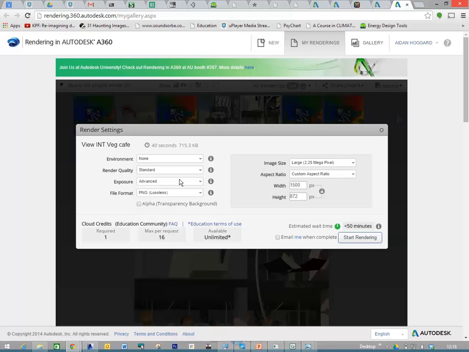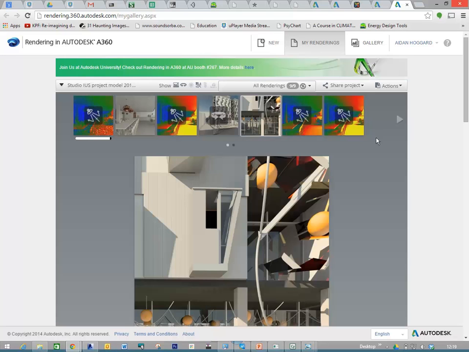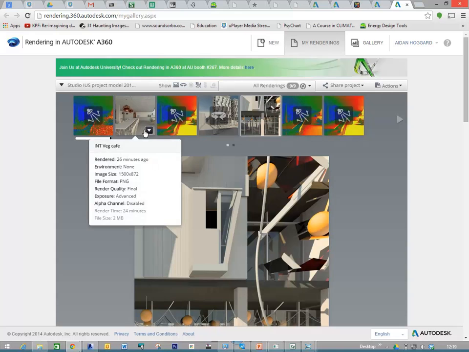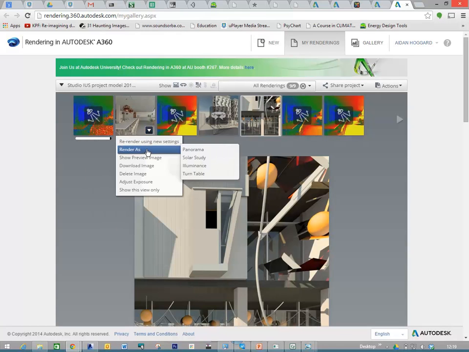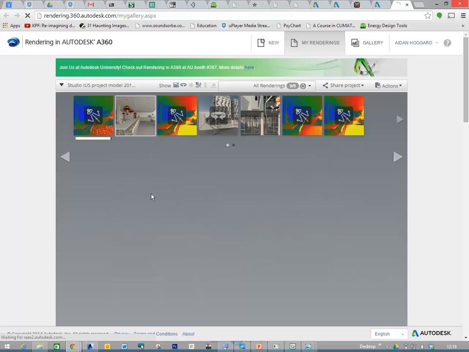You can change the quality, the exposure, the file type. All of those settings that we had before, I won't do it now. You can change all those settings and render it again without opening Revit. Okay. You can also re-render it as a panorama, solar study, luminance. You can adjust the exposure.